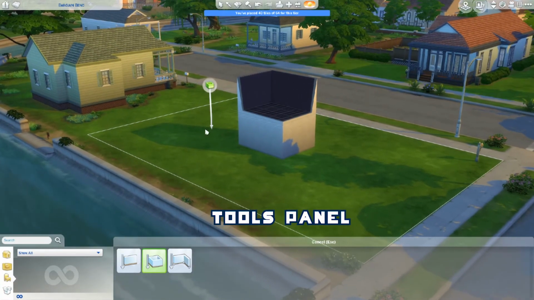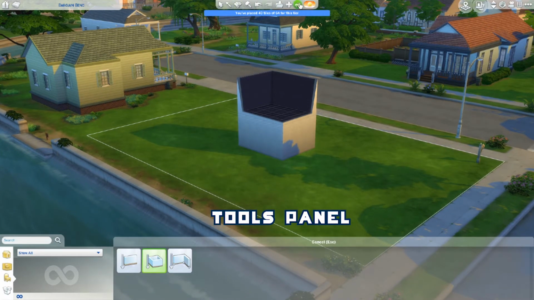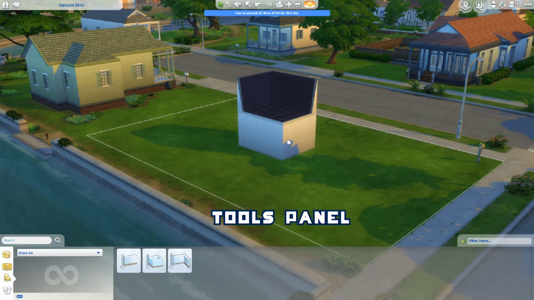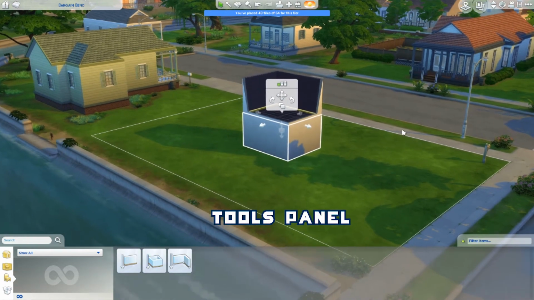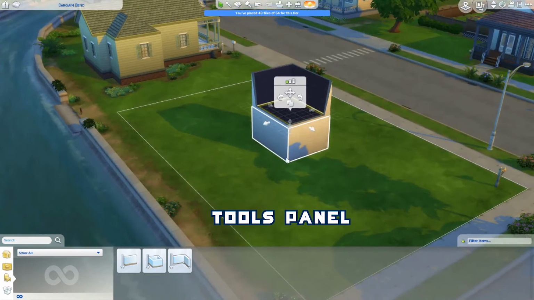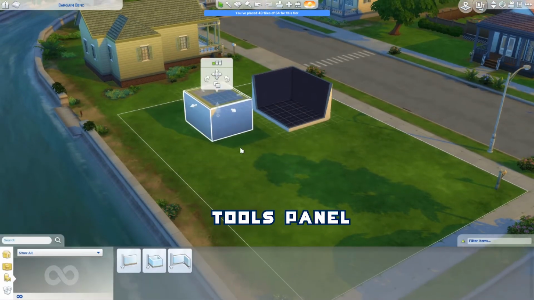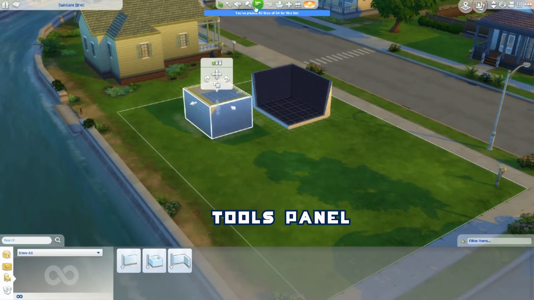Okay, next we have our tool. This is effectively our tools panel, if you like. So we've got our main select tool, which you can click on stuff, and that will allow you to manipulate it or move it around. So I can move that over there.